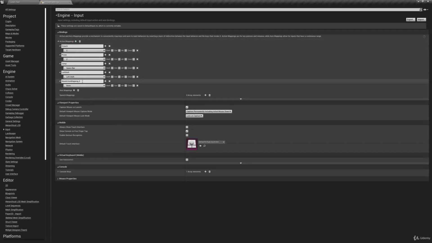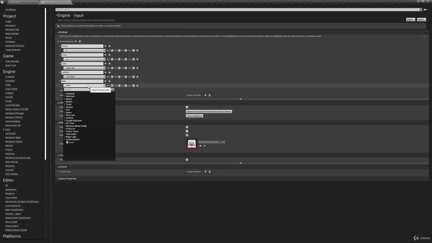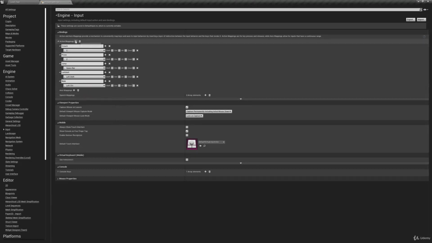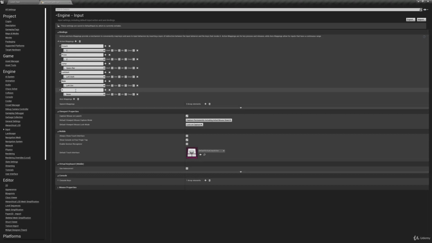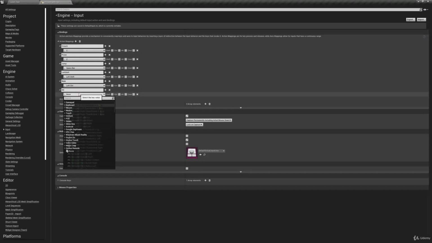Add a mapping named Walk. When pressed, the character performs a slow walk. Select the keyboard left control key. Add a mapping named Alt. Select the keyboard left Alt key.